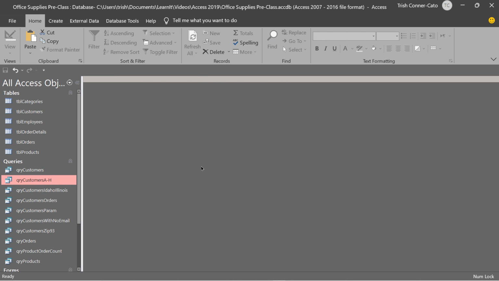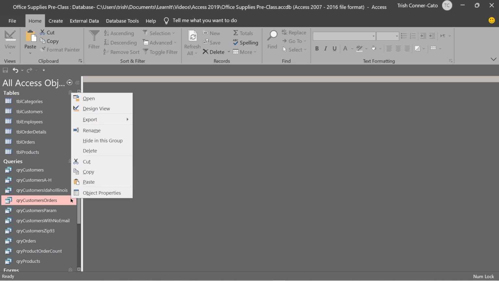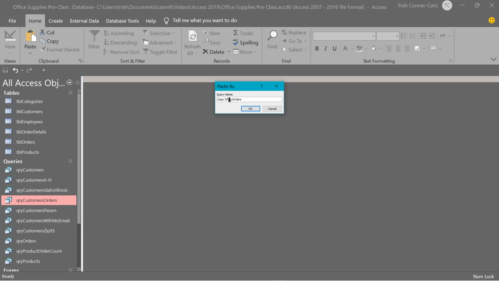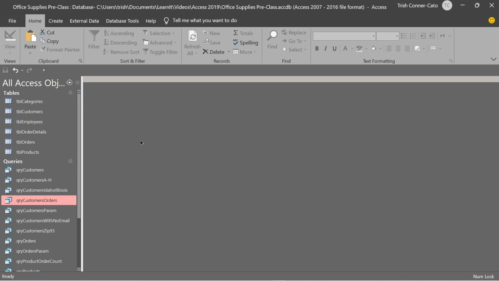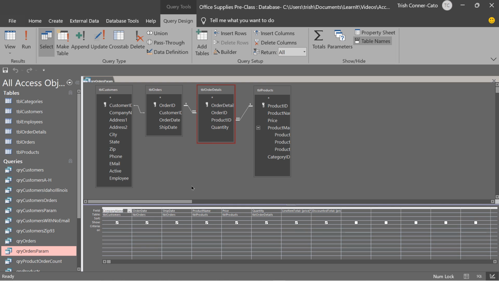And we're going to create another one where we're going to use range operators and we'll build in a prompt in that one. So we're going to do this on the orders query, but we want to leave the orders query as we have it. So we're going to make a copy of it and paste it. And we're going to just name it QRY orders param. And we're going to click OK. Now we're going to open it in Design View and set up the parameter.